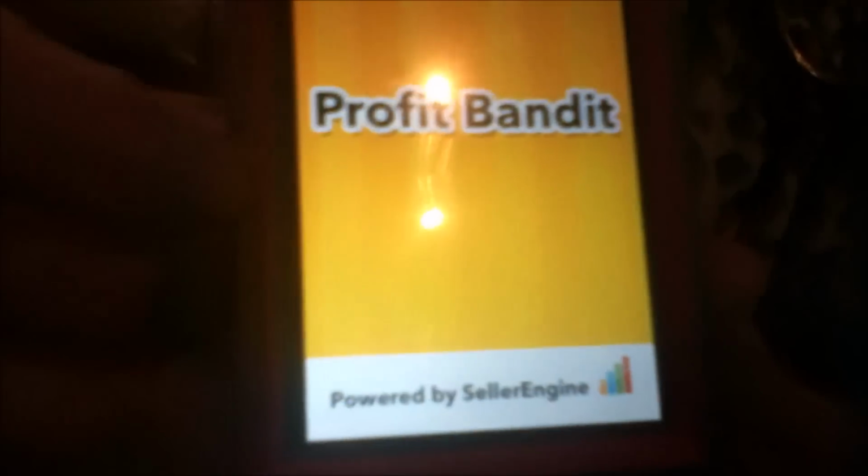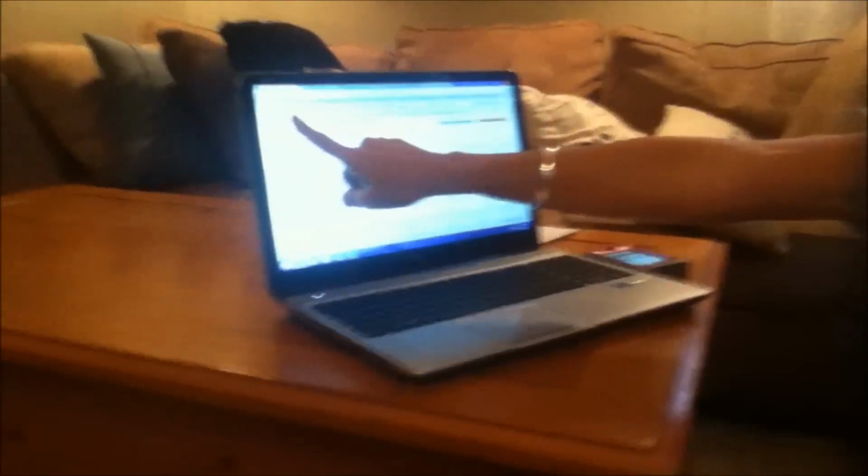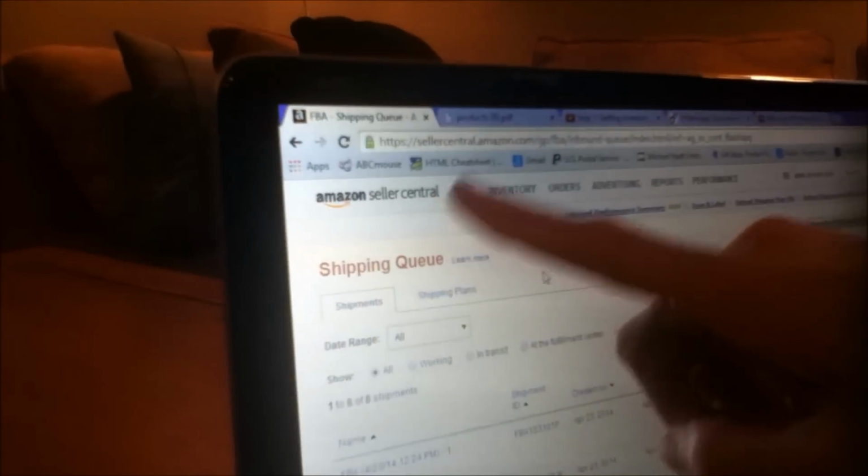I also have my smartphone that has my Profit Bandit app. We've talked about that before. It's this one right here. And I'm sorry, I said Pro Bandit. It's Profit Bandit. Profit Bandit is a $14.99 one-time fee, and I really encourage you to get this. This is what I use. We'll be using it in just a second. And you also need your computer. I'm already on Amazon Seller Central. You can go ahead and put this up on your computer as well. And we're going to walk through adding this inventory into our Amazon page.